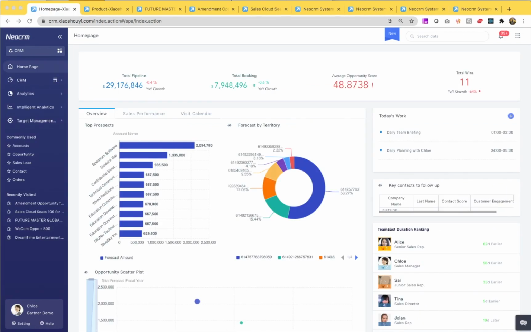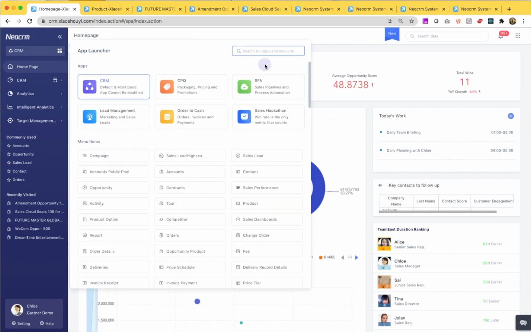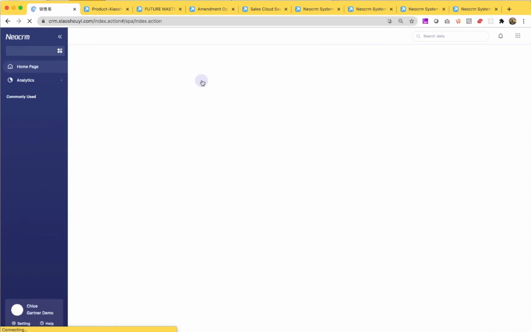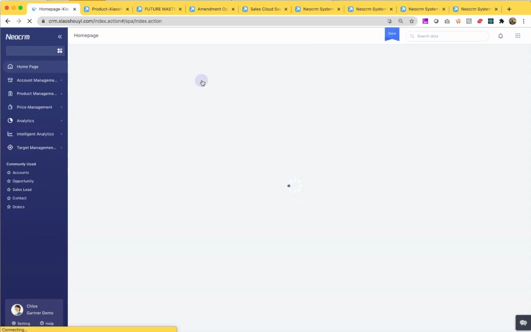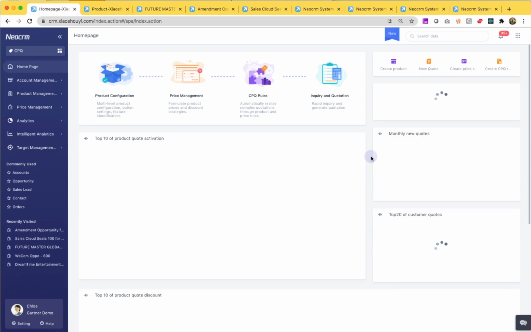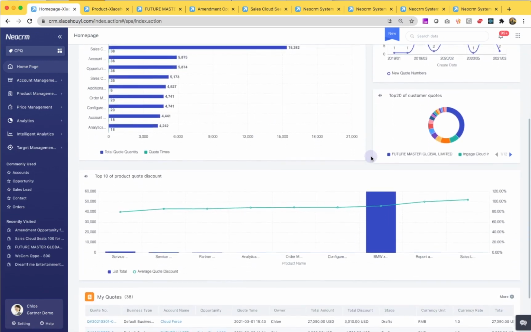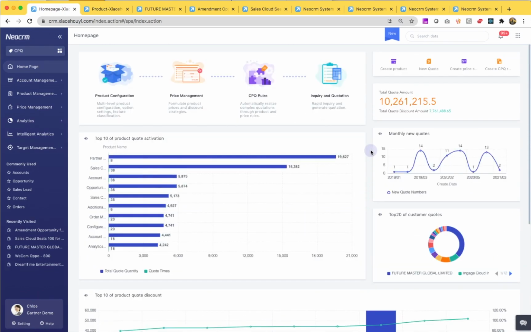In NeoCRM, we provide very comprehensive and flexible product and pricing capabilities through our new Configure Price Quote app. Essentially, you can create any product pricing and packaging solutions all through configurations. First, I launched a new CPQ app where I can see a customizable homepage tailored for my user role and for this app itself.